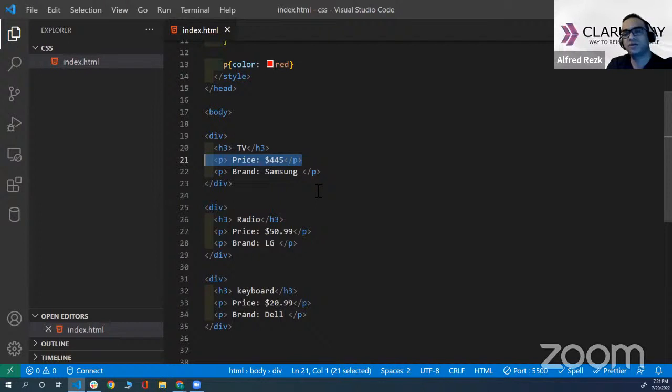But here comes the question. What if I want just the first one to be red? Or what if I want the last one to be red? Or probably I want the prices to be in a different color than the brand. How can I do that? By just typing the element here, you're not going to be able to do that. You need some other selectors. You want to be creative about the selectors. Okay, so that's the dilemma here.